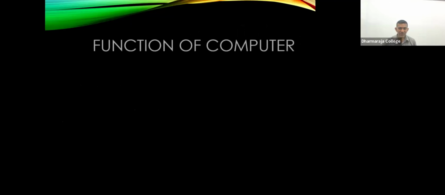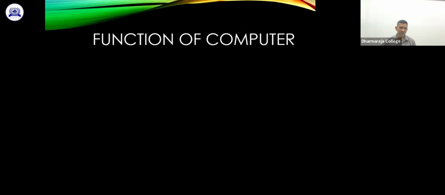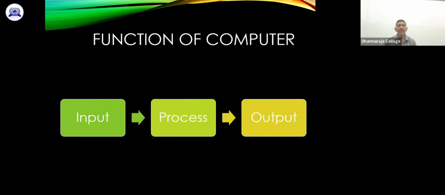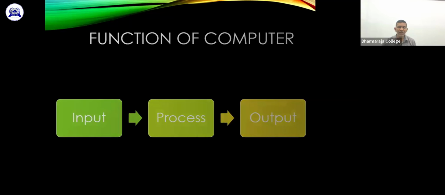Let's see now. If you take a computer, there are some functions. If you take any system, there are three main things. One is called the input. Then after input, we have to do something called process. Then after processing, we get an output. So in any system, there are three main components or functions: input, process, and output. Okay, if we talk about our computer, what do we input to the system?